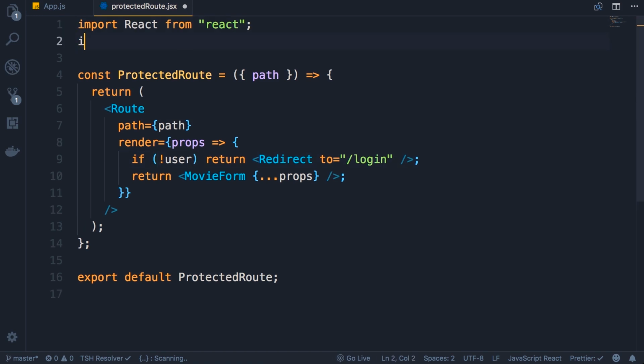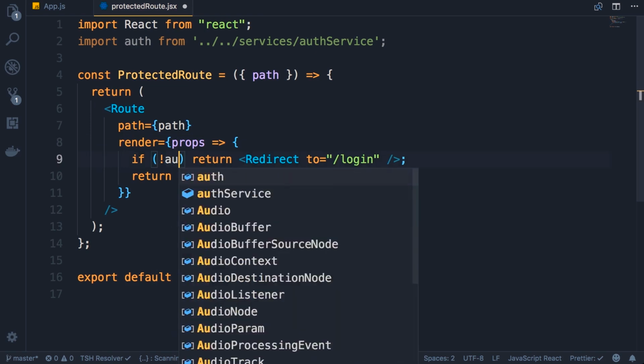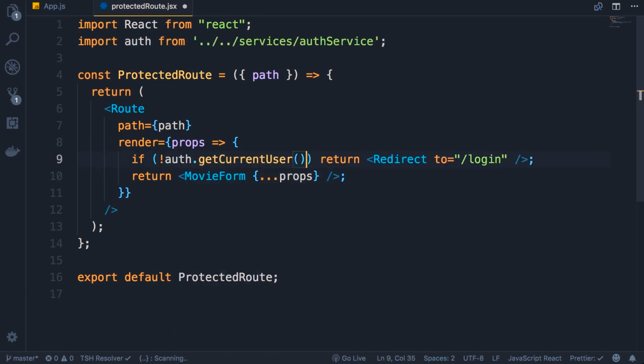So on the top, let's import auth from. We go 2 levels up. Then in the services folder, pick auth service. And then we'll change this to auth.getCurrentUser. So if this is falsy, we need to redirect the user to the login page.